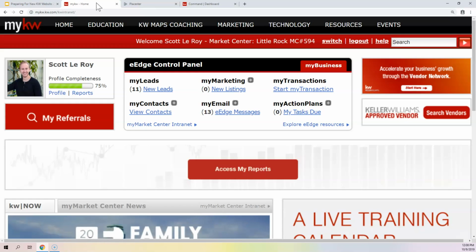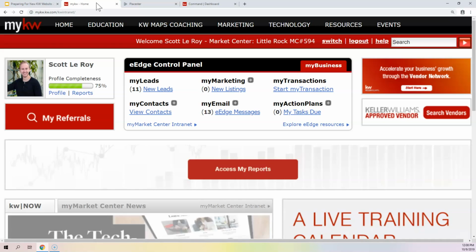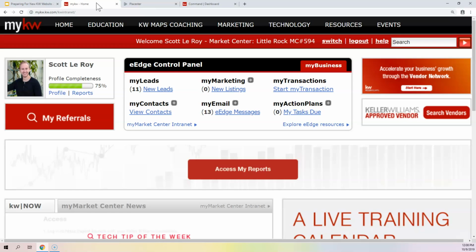Now, I do say once that ability becomes available because there's very, very little that's going to be able to, at the beginning, come from the Playster site into the command site. There's going to be very, very little that goes into the command site at all. It's going to be very basic, and we'll cover more about what that means in just a little bit.